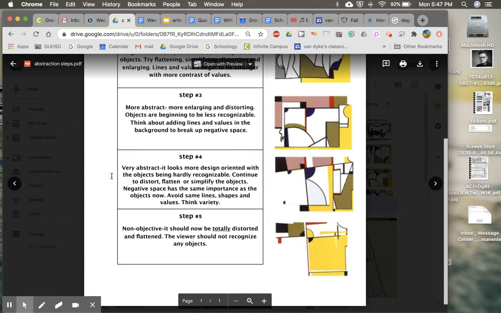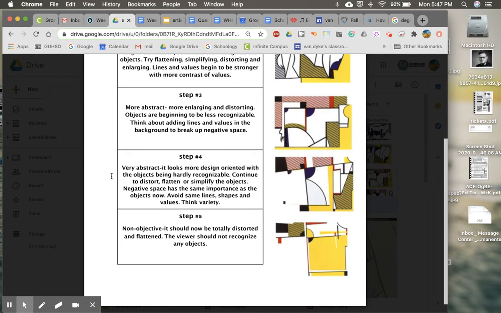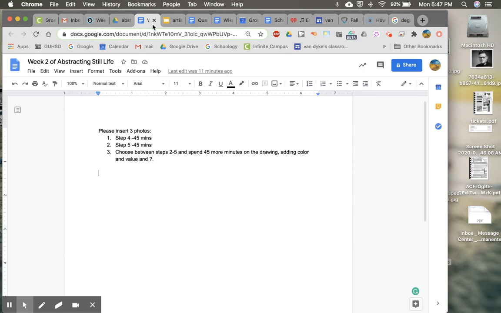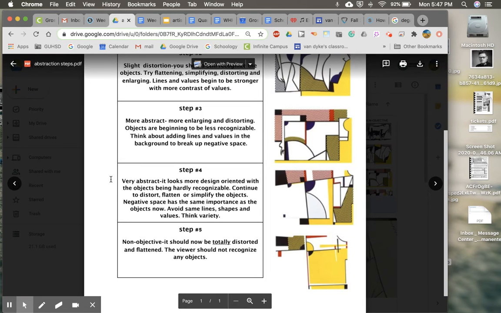Reminder about steps three and four, I should say steps four and five. Did I do that right on the last one? Steps four and five, yeah. So I think I said three and four, but it's actually steps four and five.